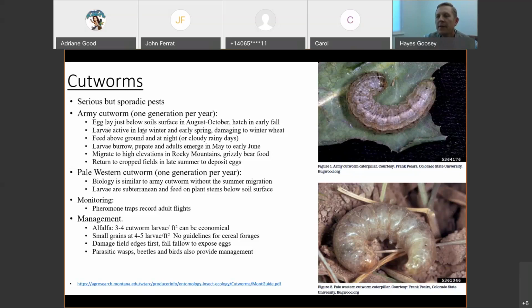They lay the eggs just below the soil surface. The adult female does, in August to October, and those hatch in early fall. And they're a small first instar caterpillar. They're active in the late winter and the early spring, and they're very damaging to winter wheat. And if you're growing winter wheat for grain, or a lot of times people nowadays are growing winter wheat as a forage crop, there are good cultivars. Some of them are MSU cultivars. The Ray winter wheat is very good. So that's something to pay attention to, but they also can damage alfalfa pretty substantially.